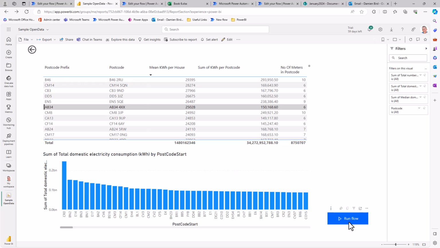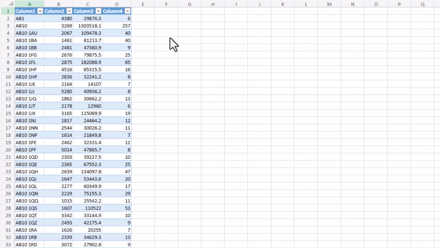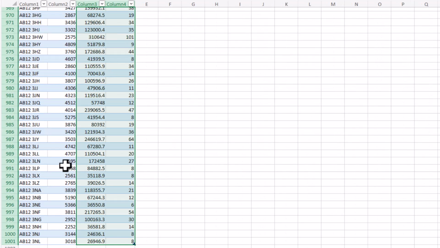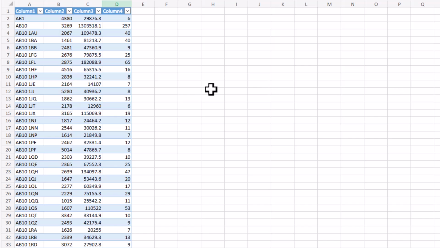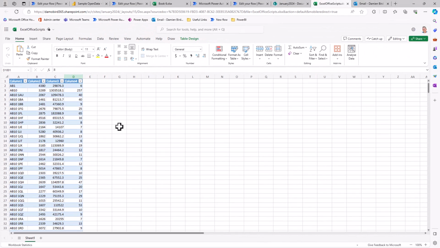So this is going to run a very basic flow. It's going to save 1,000 records or 1,000 rows from this data source into an Excel file. And if I was to jump across onto my SharePoint site and do a quick refresh, we can see that we have a file that's just been created a few seconds ago. And if I pop that open and then jump to the bottom, I have 1,000 rows, or 1,001 because there's a header. So that was how quick the flow ran in order to generate an Excel file and populate it.